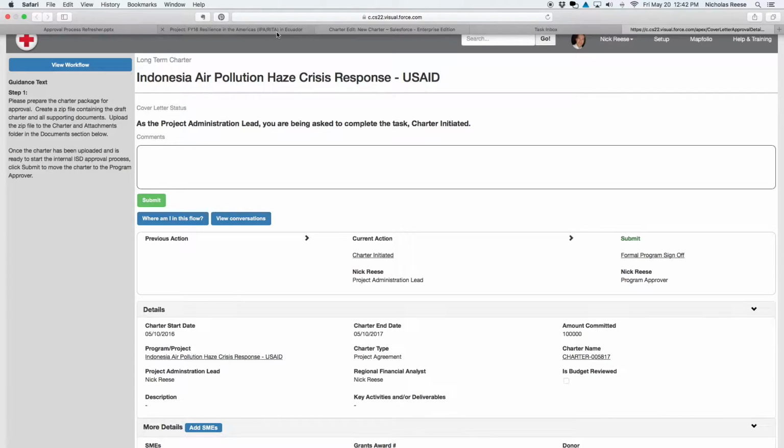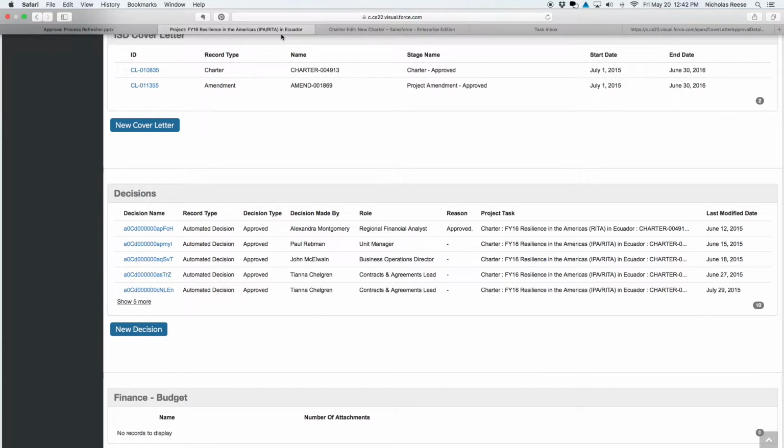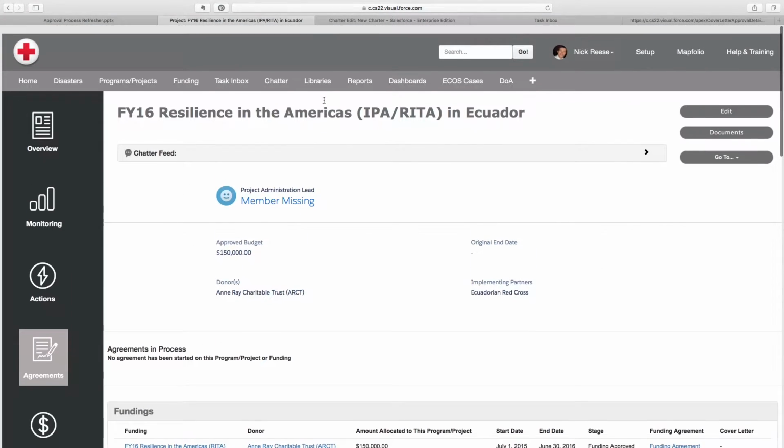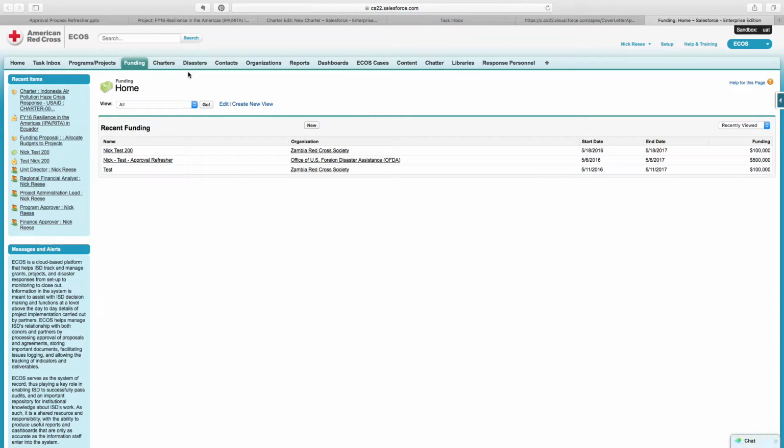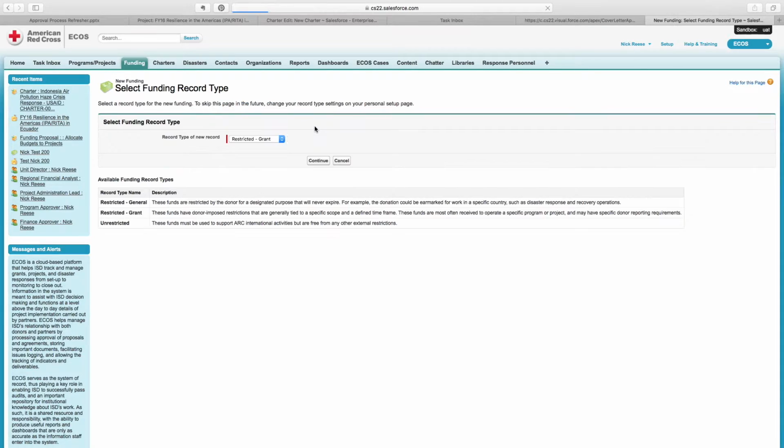Just a few things I want to point out about proposals. The most important thing, again, is that you would go to the funding to do that. So if you have a new proposal, you have to say whether it's a restricted grant or restricted general or unrestricted. Mostly you're going to be doing restricted grants. This means that we're asking another organization for money, and we're going to have constraints on the time, scope, and budget.